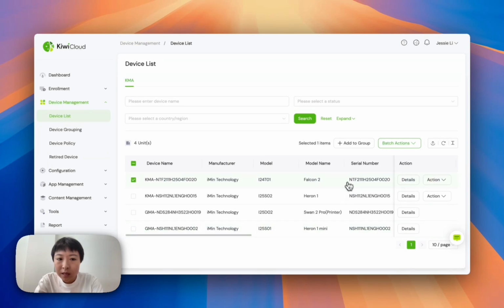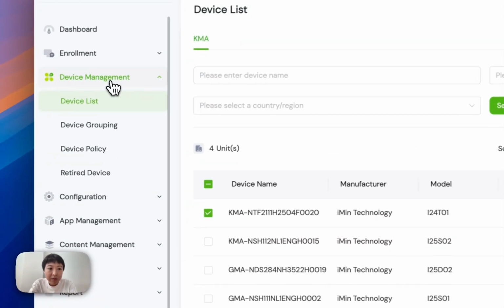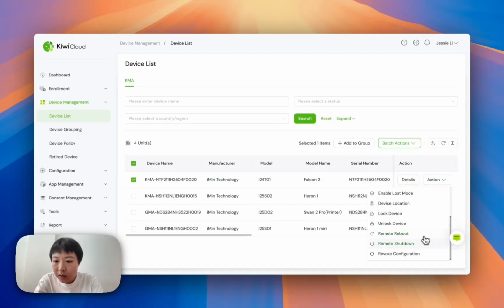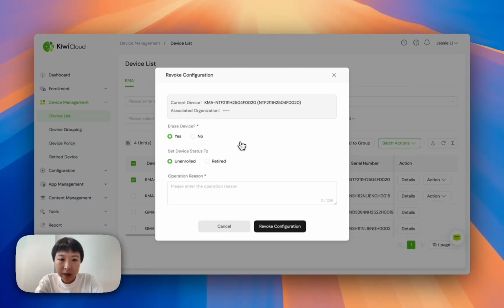Over here, we close the AnyDesk. So the last part I'm going to demo is the device retirement. So again, we find our device from the device management device list. Over here, we can see there is an option, revoke configuration. This is the step for you to retire your device. You can choose either erase the device data or no. And you can also set the device status to unenrolled or retire.